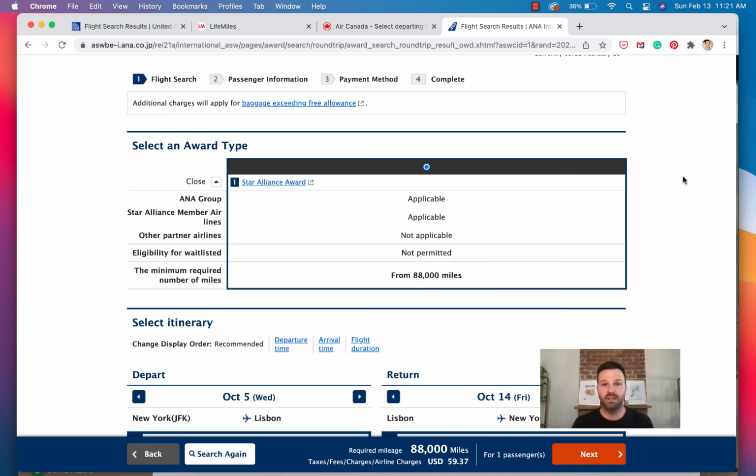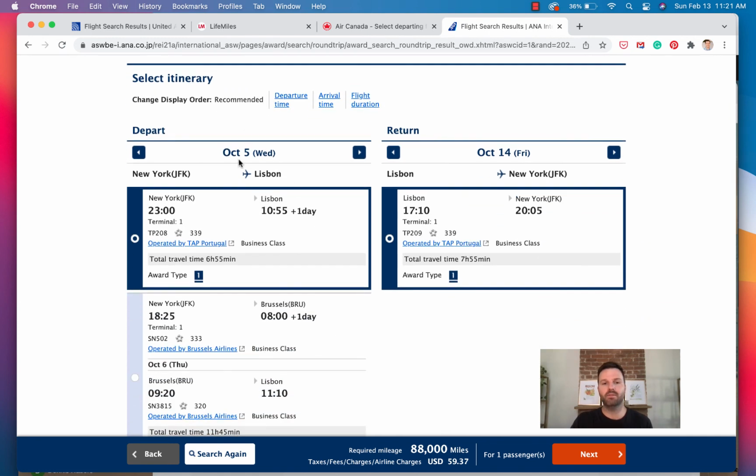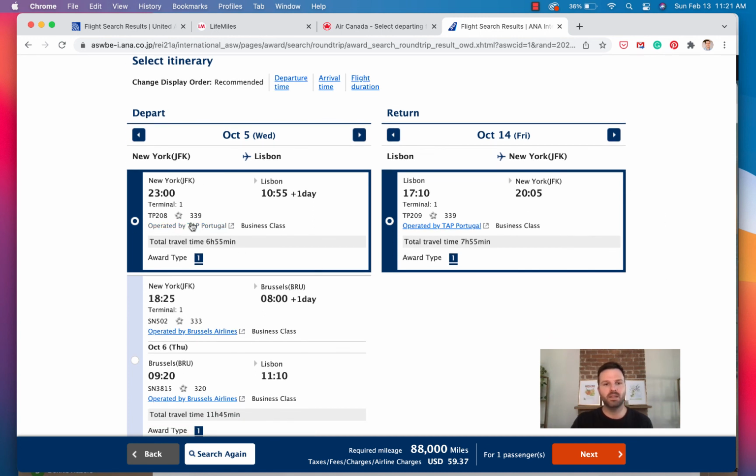Now we're on the search results page that shows the details of how much ANA charges on a mileage basis. In this case, you can see ANA charges 88,000 miles for the round trip flight between Lisbon and JFK on October the 5th, returning October the 14th. Right here you see operated by TAP, operated by TAP business class. And down here at the bottom in blue, you see 88,000 miles and $59.37 for the flight.